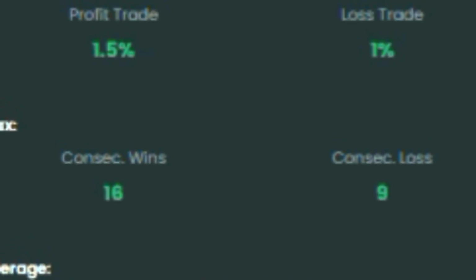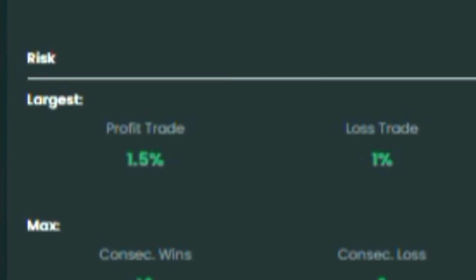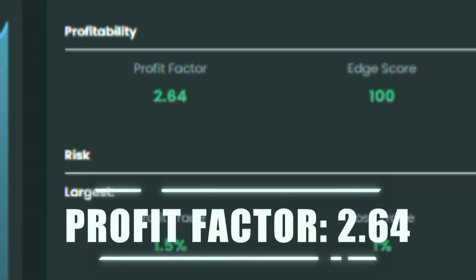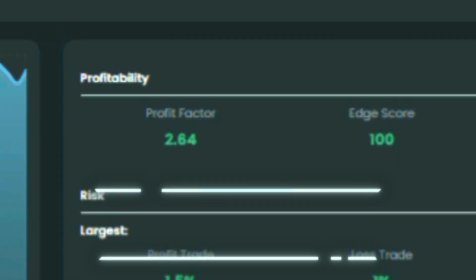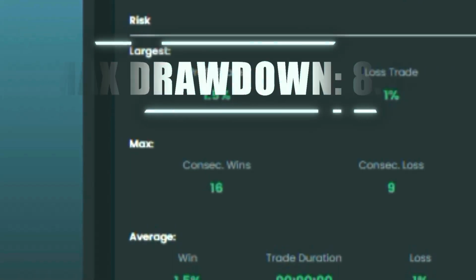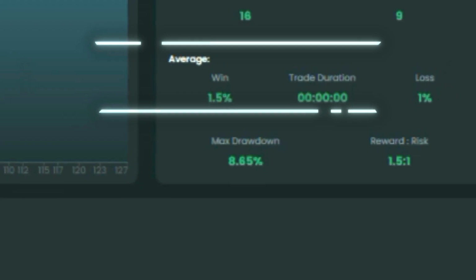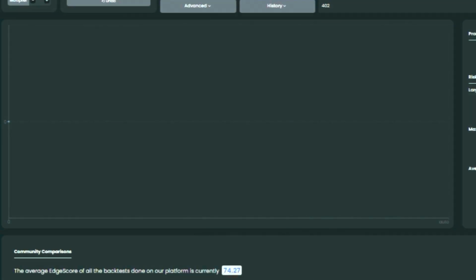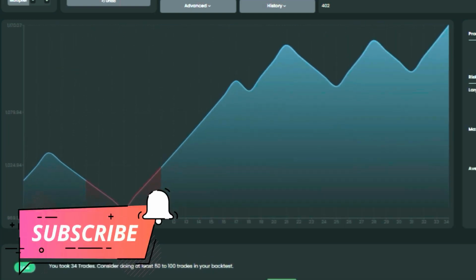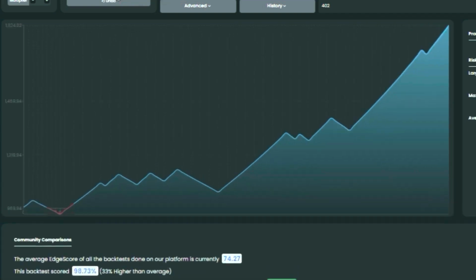Now let's talk about some other noteworthy stats. Our profit factor, which compares profit to loss, was a solid 2.64, and our max drawdown, representing the largest drop from peak to trough, was only 8.65%. That's keeping risk at a minimum while maximizing returns. So there you have it, folks. These backtesting results show the potential of this strategy, but remember, the real test comes when you're applying it in live trading.